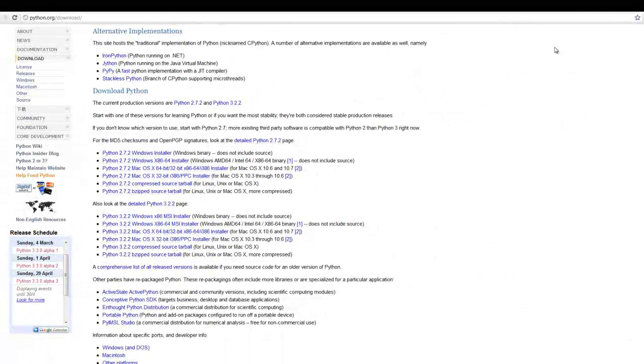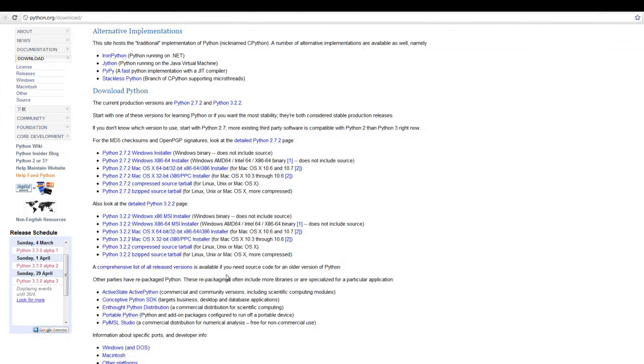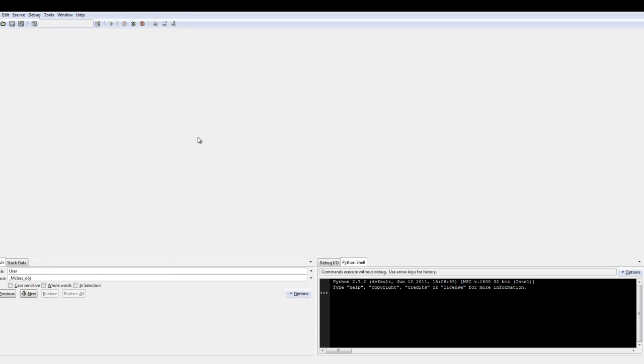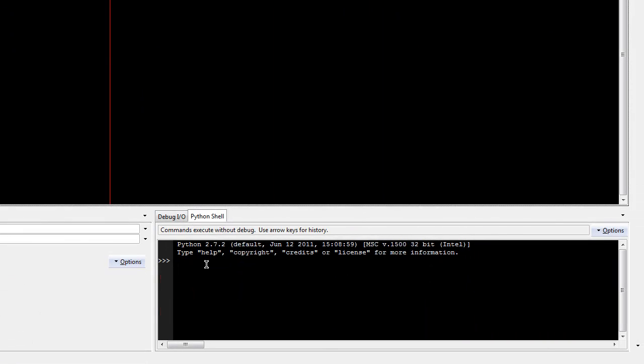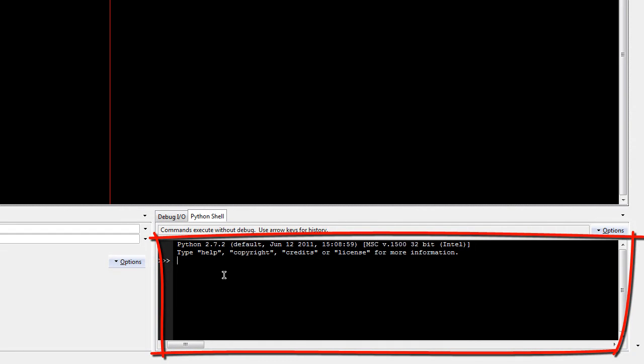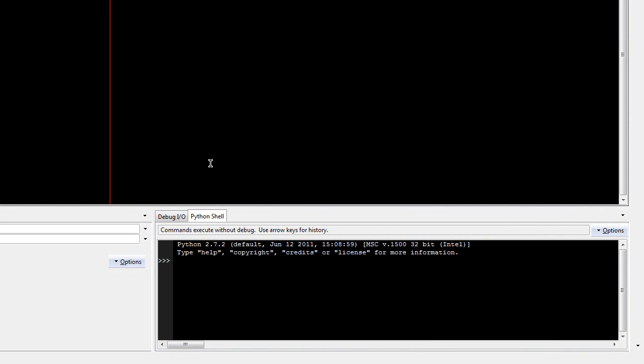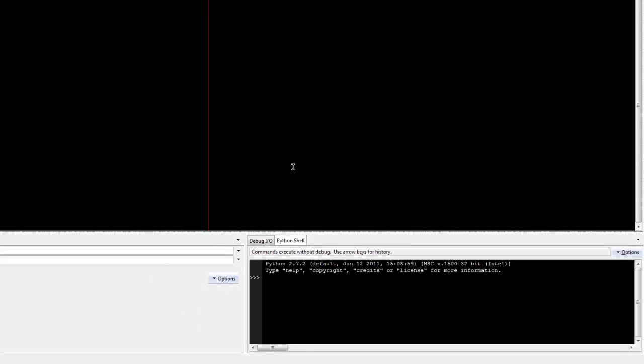Now after this you're gonna need an IDE, and there are two IDEs which I mostly use. The first one is Wing IDE. It's a really great IDE. It's specifically made for Python, and it has an interactive Python shell right over here. This shell will be similar to the real Python shell.